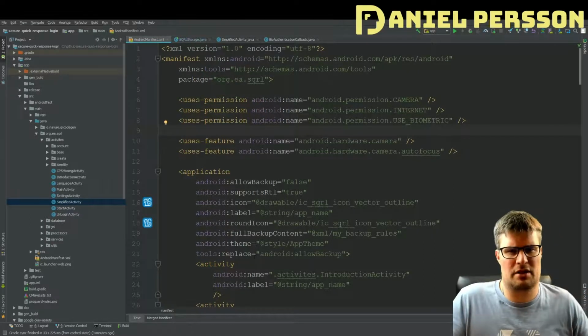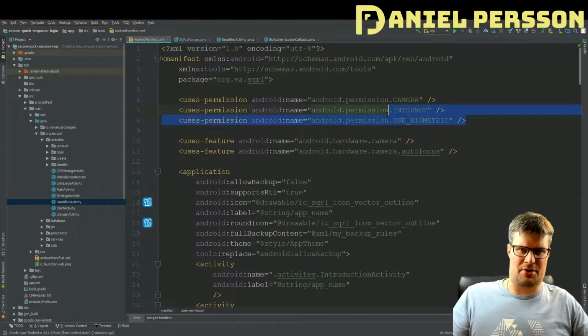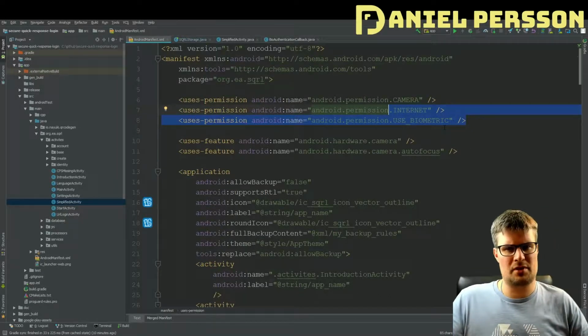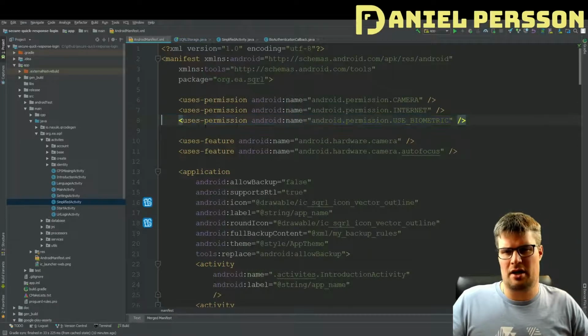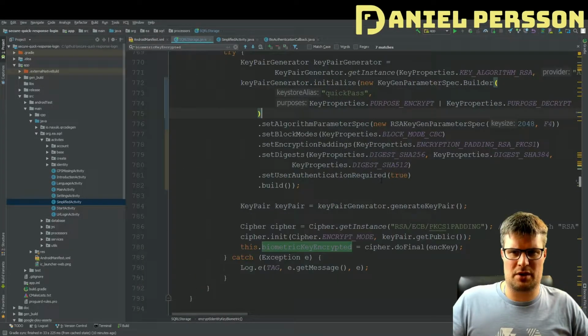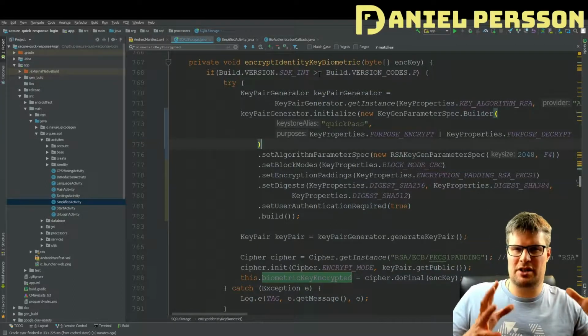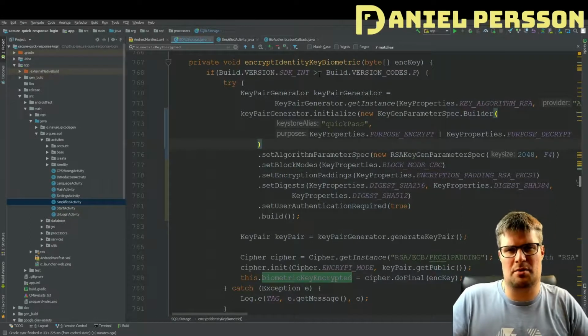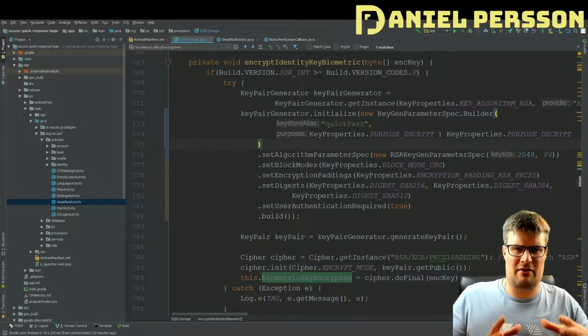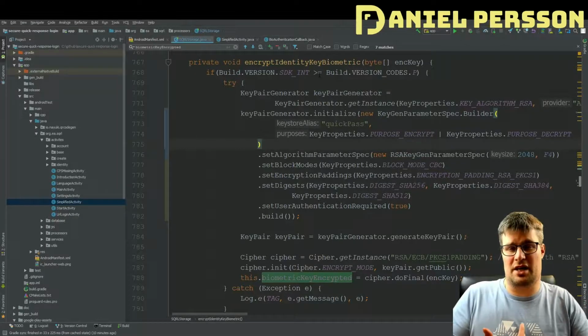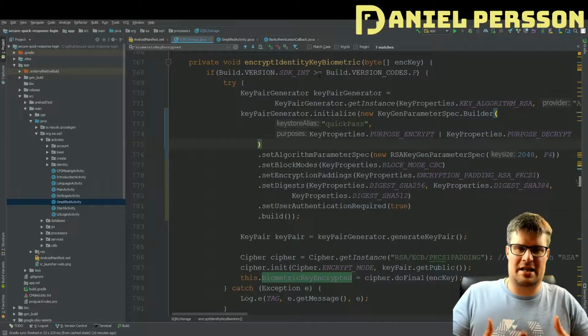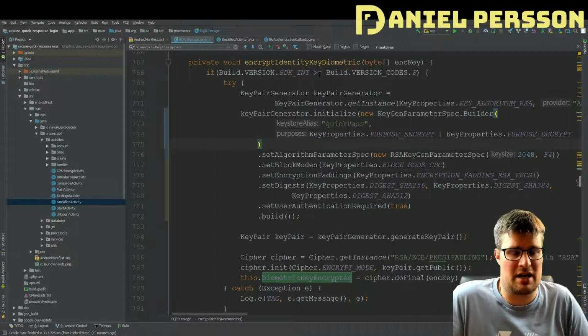So in order to get started here, we need to tell Android that we want to use the biometrics system, so we need to add that permission. And next up, we need to encrypt some stuff. So this is my encrypt key biometric. I have a key inside of this application, my Squirrel application. I have a key that encrypts everything, my identity, and that key in turn I want to encrypt so I can reuse it faster the next time I want to authenticate.